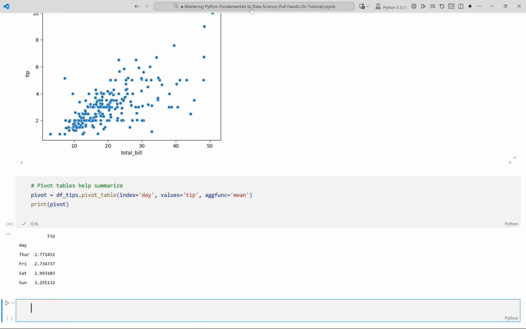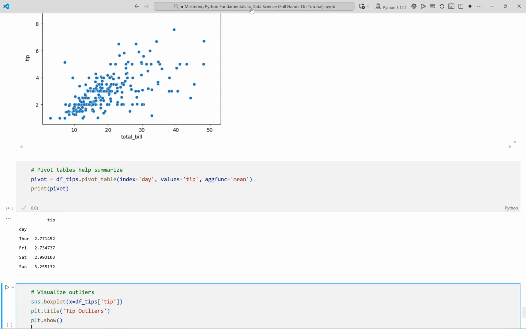Box plots reveal if we have tips that are much larger or smaller than the rest. Comment to describe that we are visualizing outliers in the data. Create a box plot of the tip column from the df_tips data frame using Seaborn. Add a title to the plot to describe what the box plot represents. Display the plot so we can visually inspect the outliers.